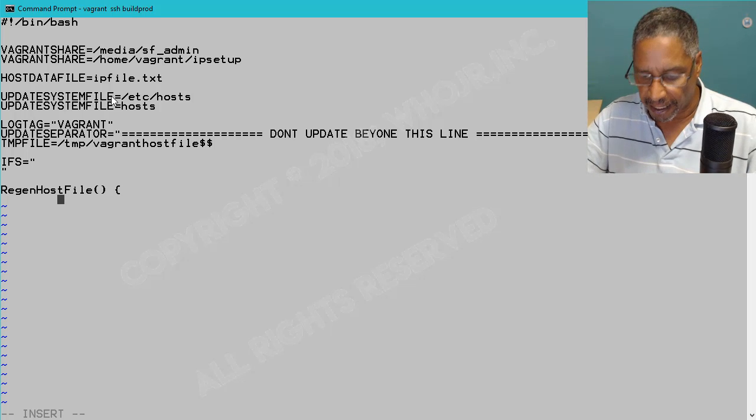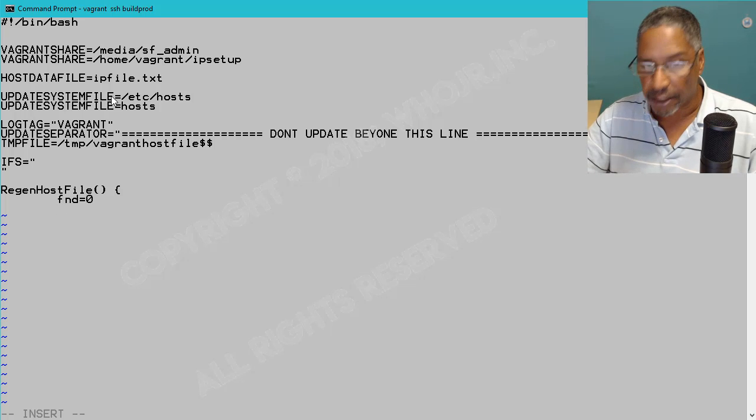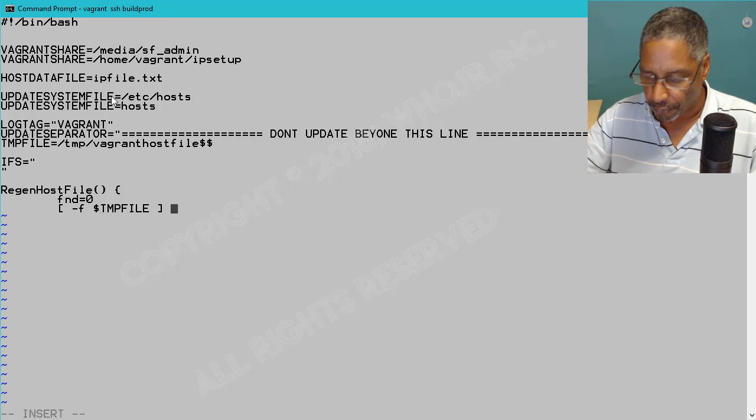And I'm going to use a status or a state variable. And I'm going to use that state variable as a way to read the file and to collect the information that we want from the file. But first, I'm going to just put in a test to see if the temp file exists. And if it does exist, we're going to remove it.